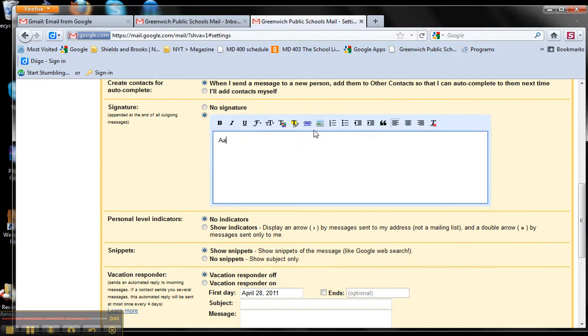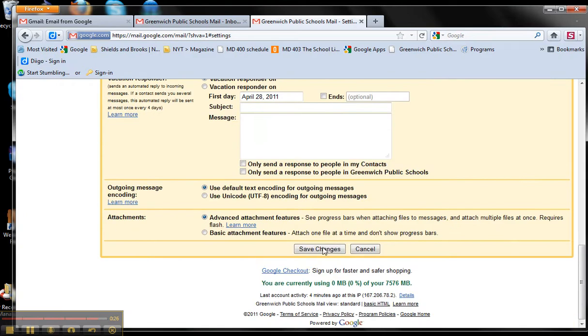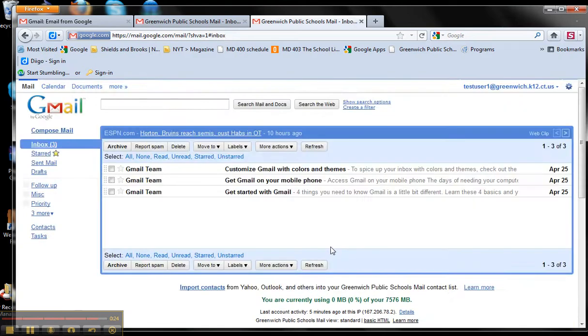So if I wanted to write Aaron Johnson, LMC, Greenwich, Connecticut, or just Greenwich, CT, that means at the end of every one of my emails, that signature would apply. I go down and I hit Save Changes. So Gmail has the same functionality, it's just a little different.